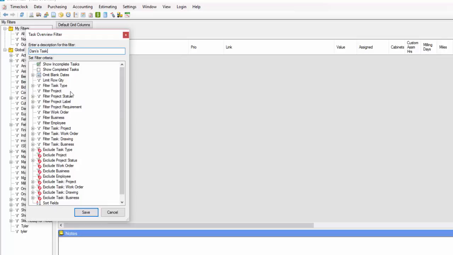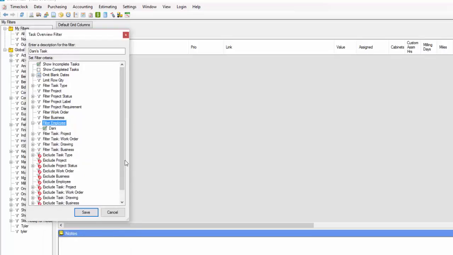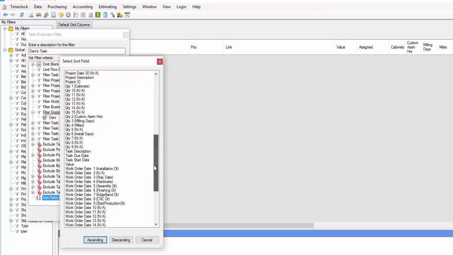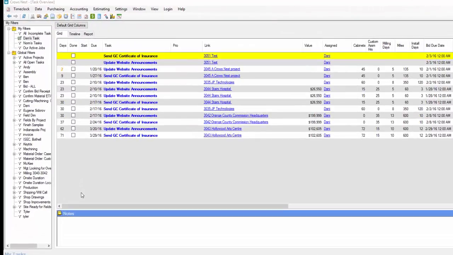And on Danny's task, we only want for the employee named Danny. And we want these to be sorted by task due date, ascending order. This filter limits the displayed tasks to only those assigned to Danny. Once saved and selected, we're able to look at all the projects and all of the incomplete tasks that have been assigned, in this case specifically to Danny.